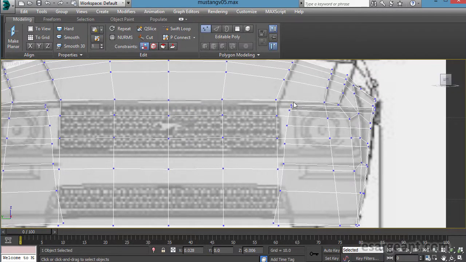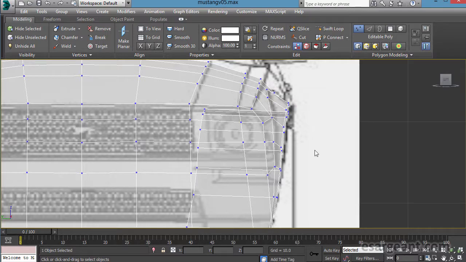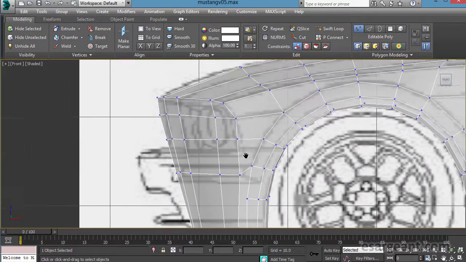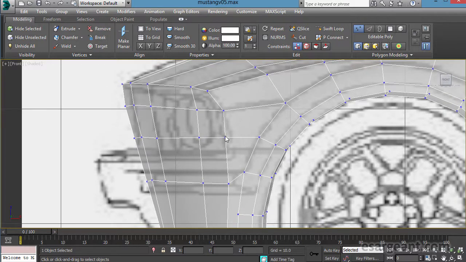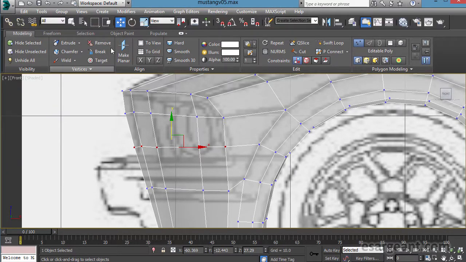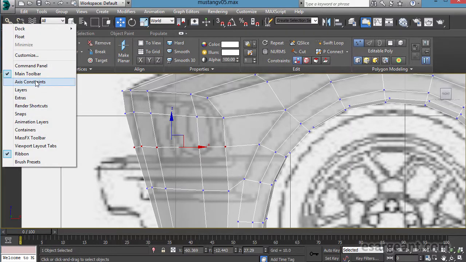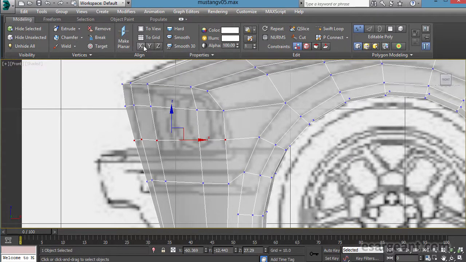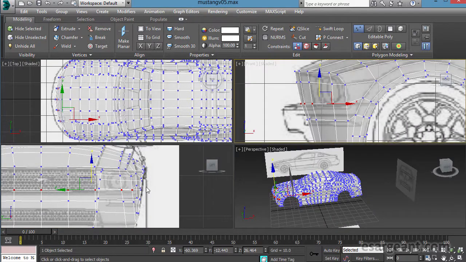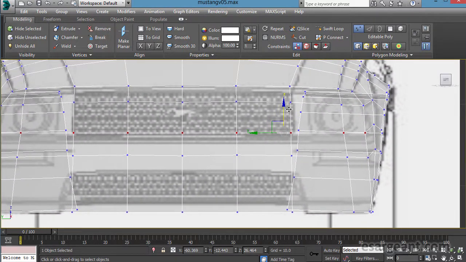So let's start to cut in some detail here, perhaps realigning these vertices as we go. I actually need to change my mode here to world, and we can see that Z is the axis we're looking to align in. I'll hide that again, give ourselves some more room, so I'll align that in Z, which aligns it up and down, and bring that down to roughly where the top portion of that bumper is.